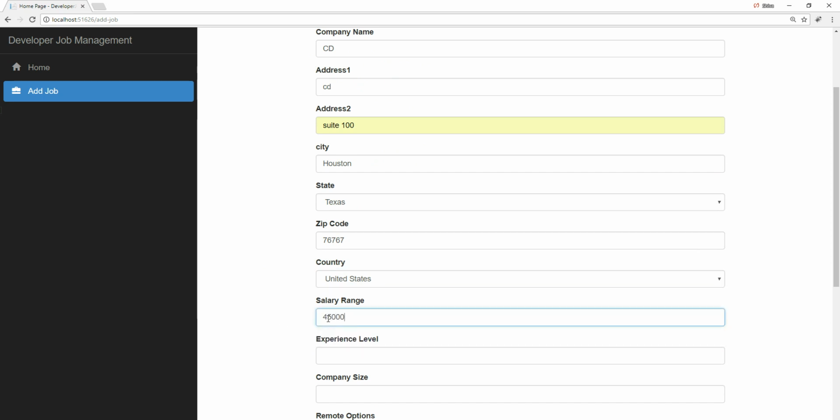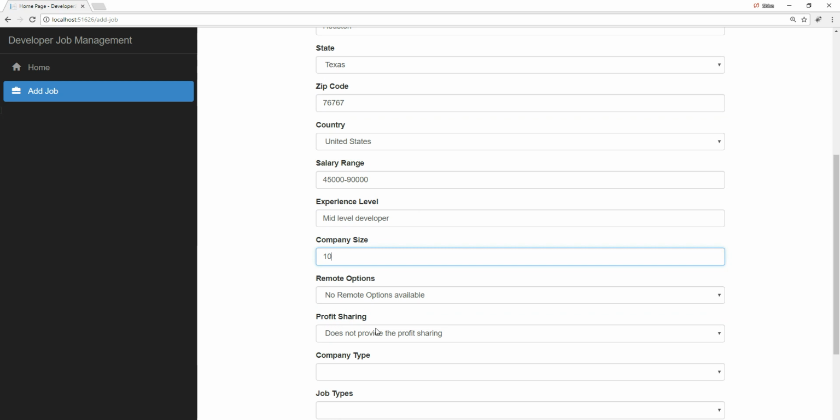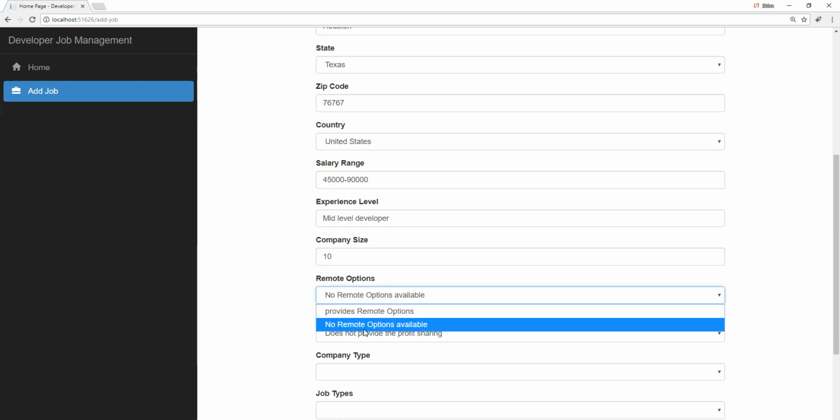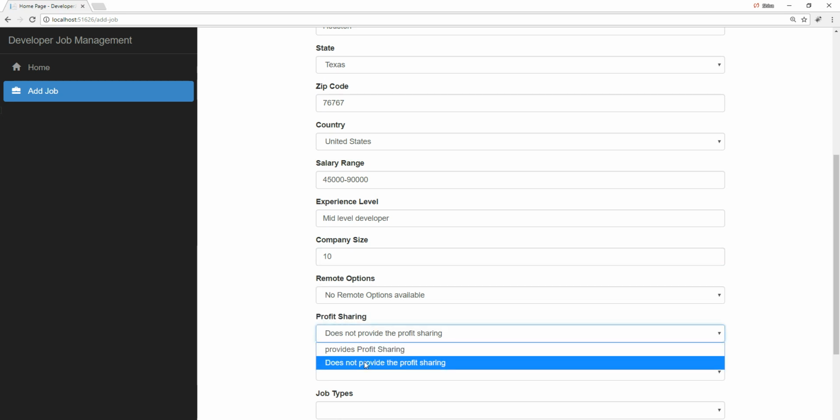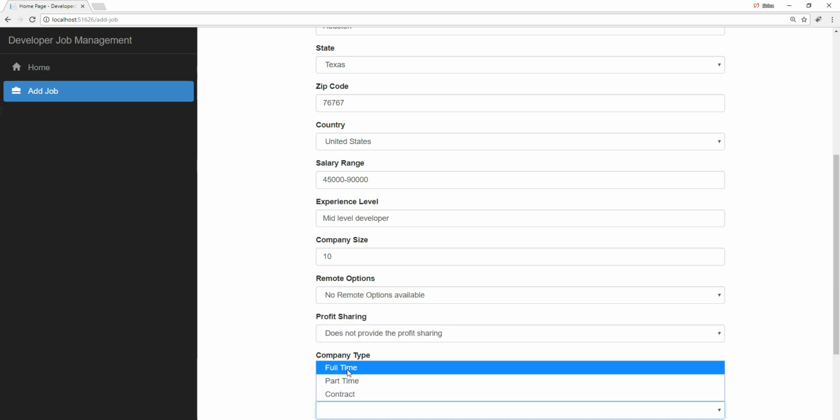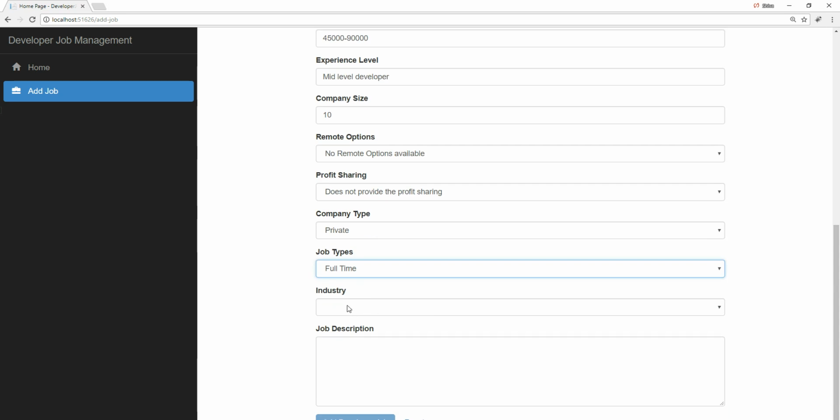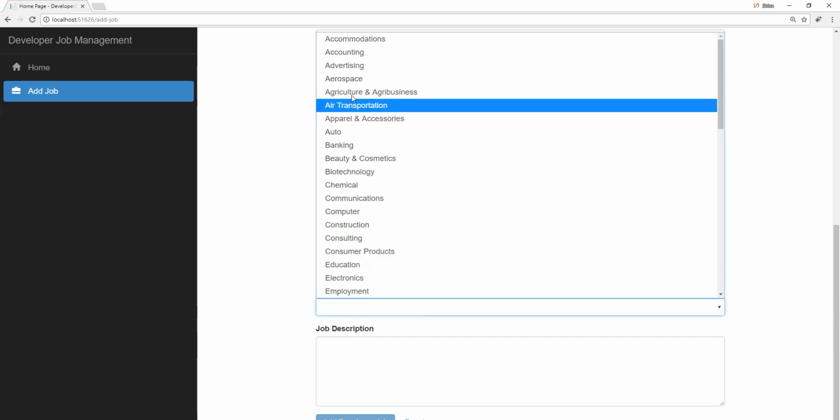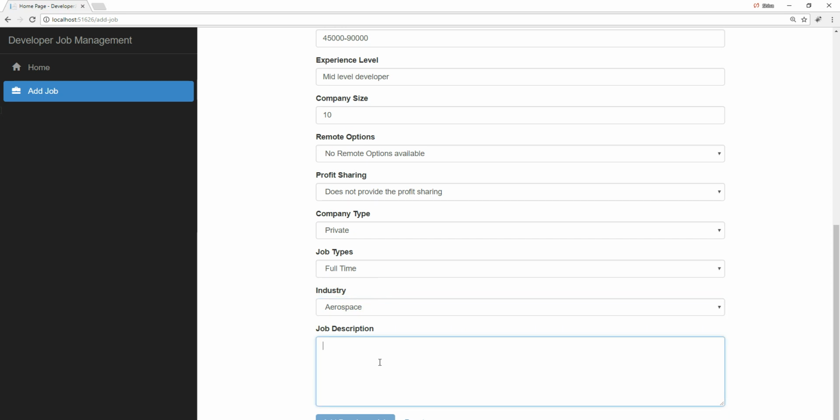This job pays 45,000 to, I don't know, 90,000. Experience level maybe, I don't know, mid-level developer. It's a very small company, maybe 10 developers or something. No, doesn't provide any sharing, doesn't provide anything. Company type is a private company. It's full-time. Industry is, this is the aerospace industry.